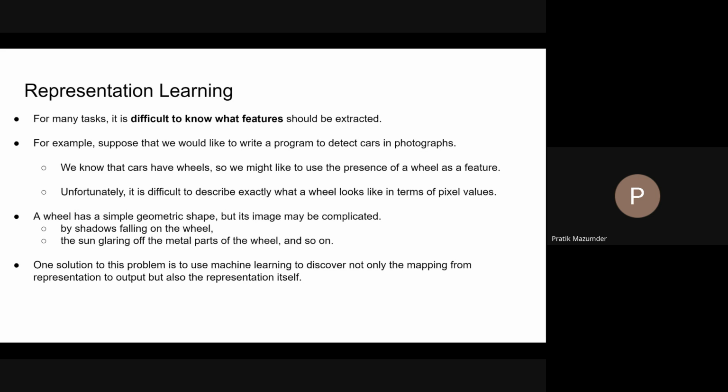So the next best option that we have is to allow the model itself to learn what a wheel looks like. Or rather, not just looking at a wheel, we want to extract whether this particular image contains a car or not. So let's allow the model itself to learn what the important features in an image are that can possibly point towards a car being present in a particular image.